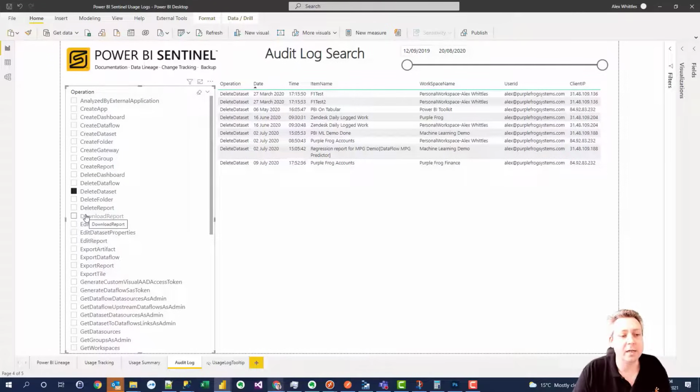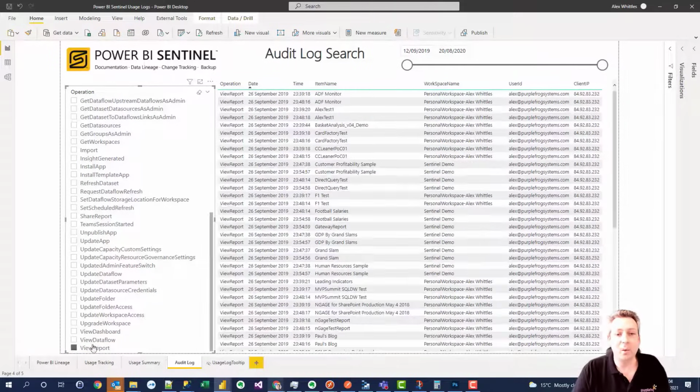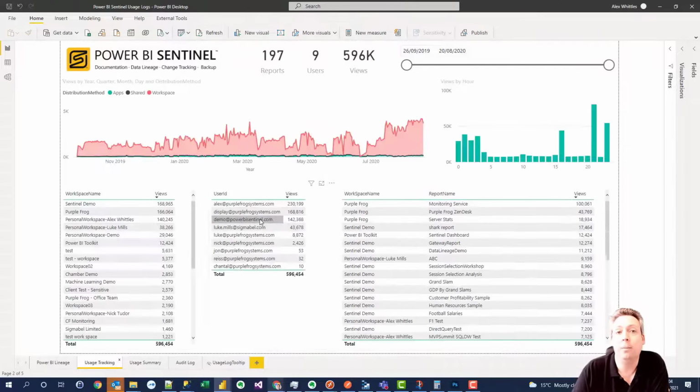But also on top of this, one of the operations is view report, so you can see who's consumed content. If we filter by this, we can see who's viewed which reports from which workspaces, when and from where. Now we can then do things with this. We can make this view a little bit more interesting and plot it on a chart so you can see adoption over a period of time.